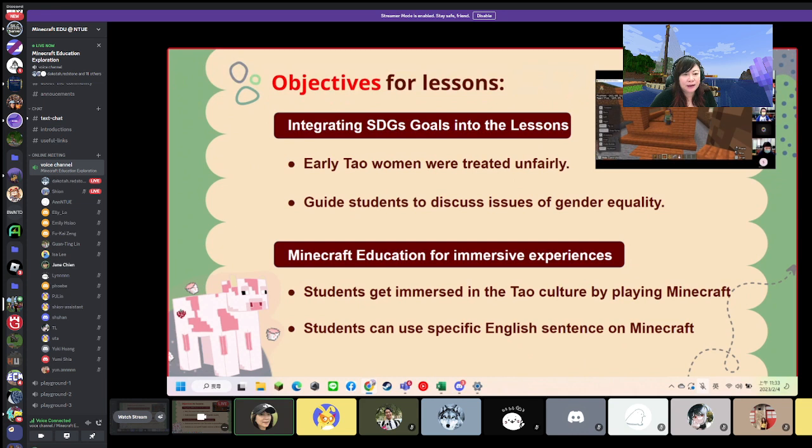So students get immersed in the Dao culture by playing Minecraft, and students can use specific sentences in Minecraft to express themselves, and that's our target goal. So if we could videotape some of their feelings towards this experience, that would be great.